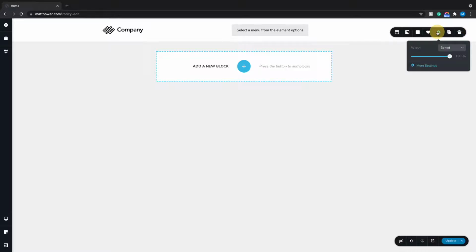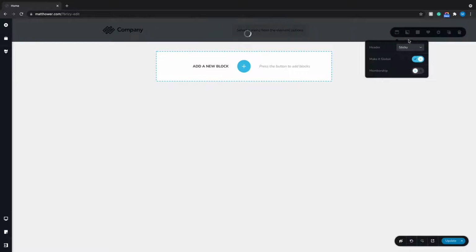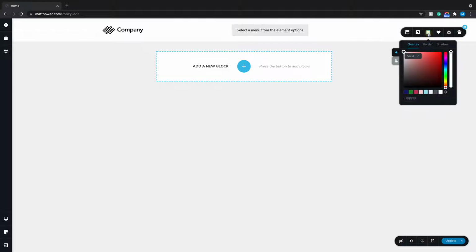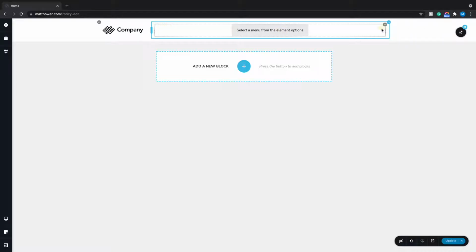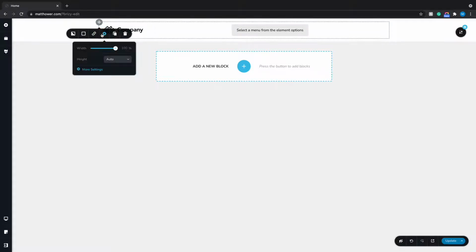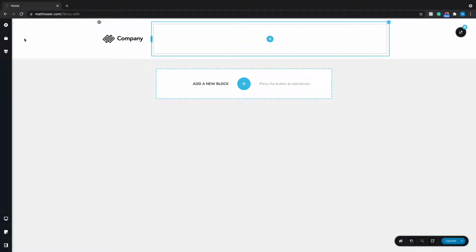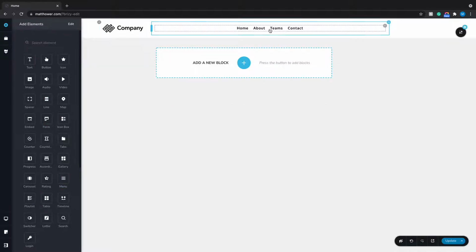which I always struggle with. Header sticky. I want to make it global as well. And then, oops, I don't want to add Brizy Cloud. Come on. I'm going to just add it manually here. Grab our menu, drag and drop it right there.